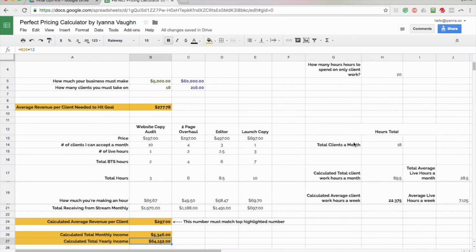Now let's go to the hours calculated. On here, we've calculated that you could take on 18 clients for the month. This is the average of how much hours you're spending on only client work for the month. This is the average live hours for the month. This is your average client work per week, and this is your average live hours per week. Now this is a little bit more than you wanted, so we could see how we can make the behind the scenes hours a little bit less.